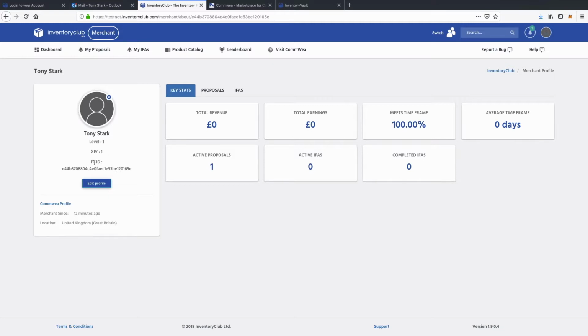This is my IV ID. So this is actually my blockchain ID. This ID is being generated from the blockchain, and it can be used to view all of my traceability and see everything that's happening. I've got a Conway profile, and the Conway profile is basically my store on Conway.